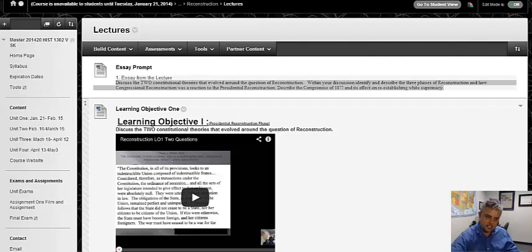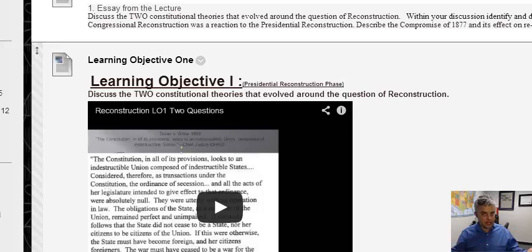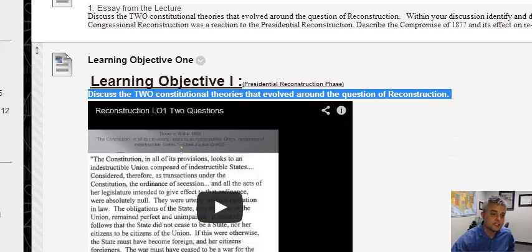So how do you respond to this essay question? You go through each lecture for this, and each lecture has a learning objective. So learning objective 1, you'll notice that generally the learning objectives are part and parcel of the essay question. Sometimes they get a little bit more specific. The essay question could be a very general question regarding the subject matter, and so the learning objectives do get more specific. And so learning objective 1: discuss the 2 constitutional theories that evolved around the question of Reconstruction. That is right there. That's the first learning objective.